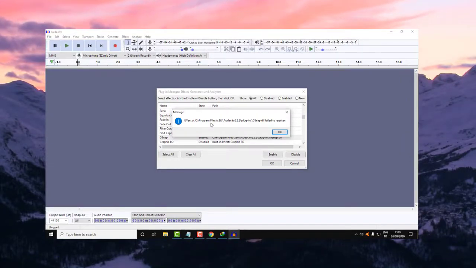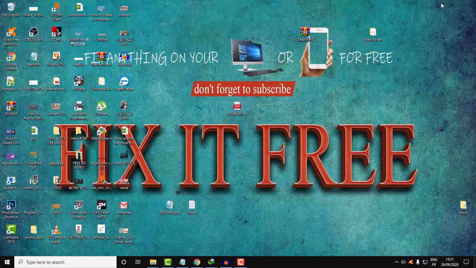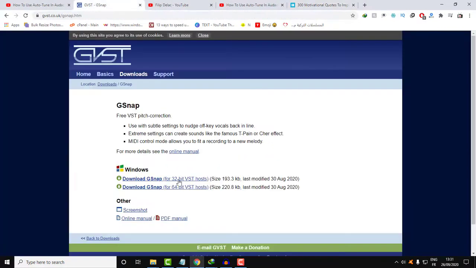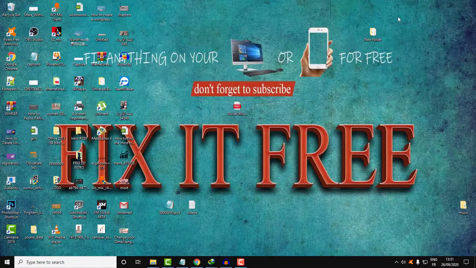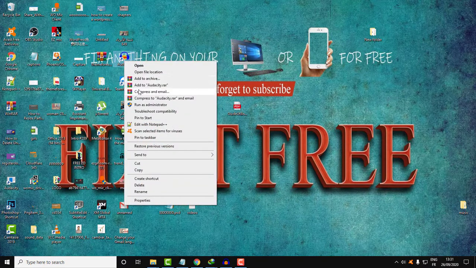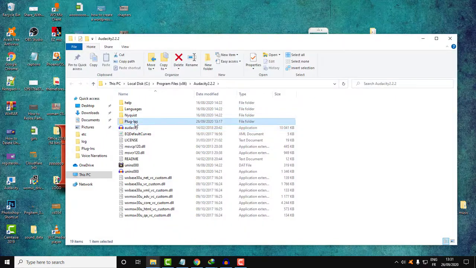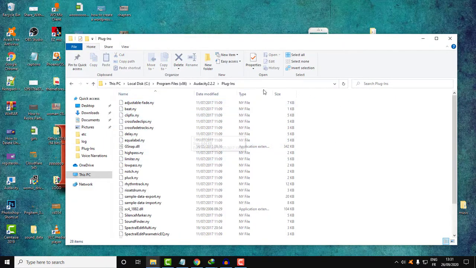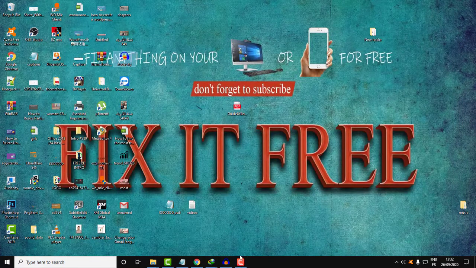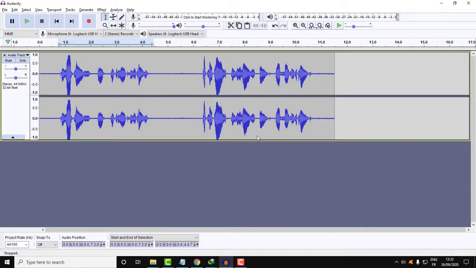And one more thing, if you have some error message when you click on Gsnap, all you need to do is delete all those files of Gsnap, and repeat the process again by downloading the Gsnap, and then extract the file here and overwrite and copy again the file to the plugins folder. You will have some message asking if you want to replace the existing file, and then click OK, and close Audacity again and reopen it, and the problem will be solved.